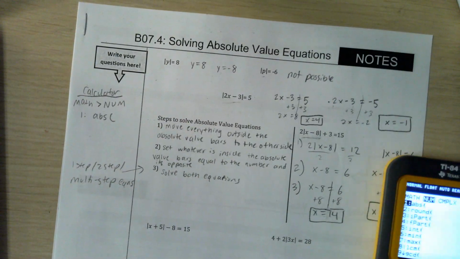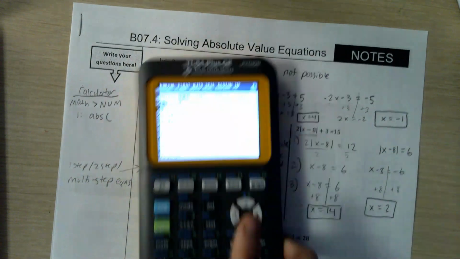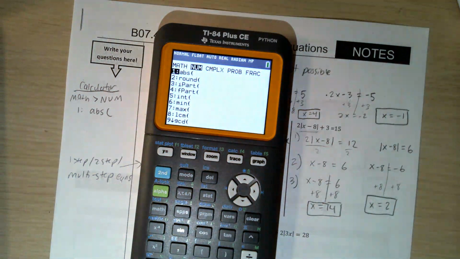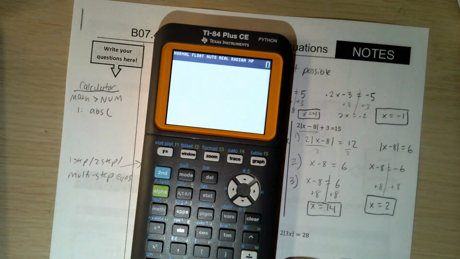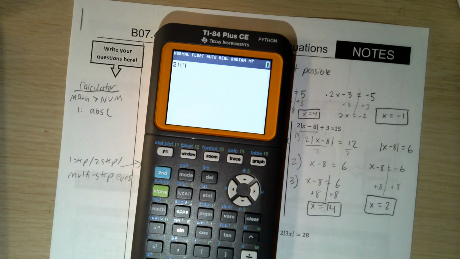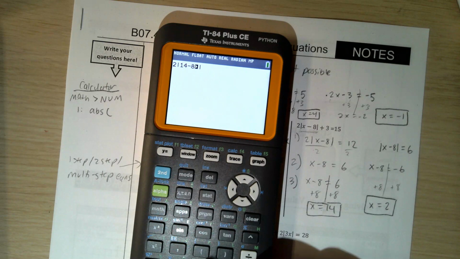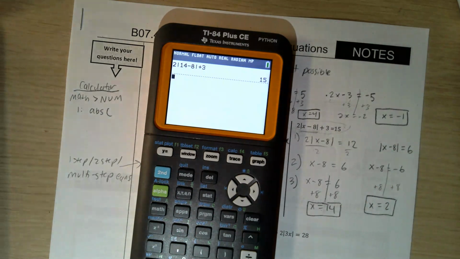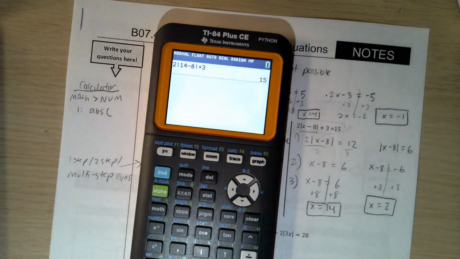And once you push that, it'll make the bars for you. So if I wanted to check my answer, which I always recommend you do, let's try 14 first. So we have 2 math number abs, 14 minus 8 plus 3. And we can see that it equals 15, right? So this is me checking my answer, which you should always do.